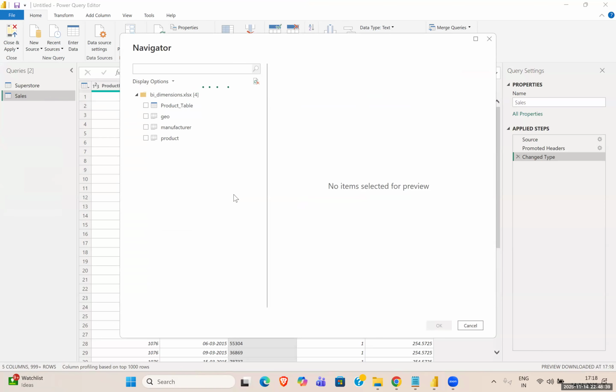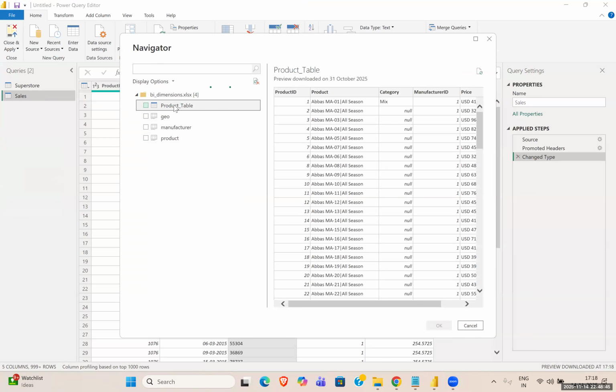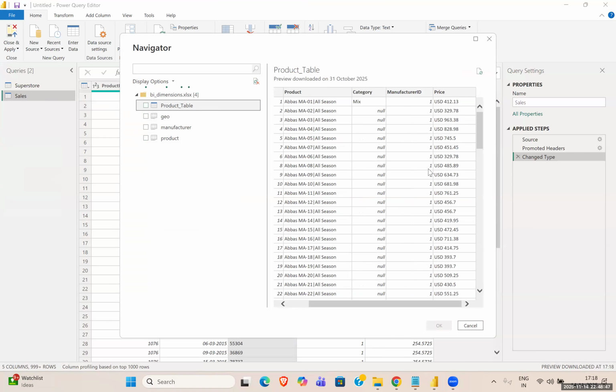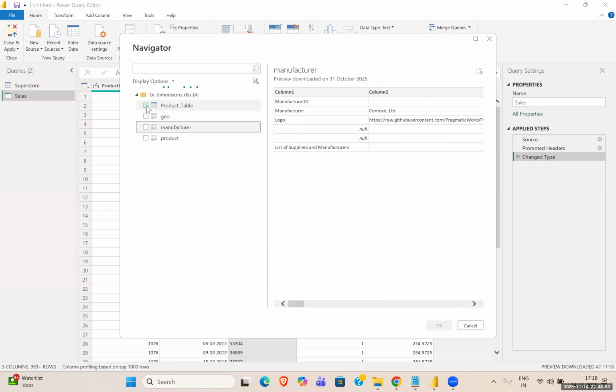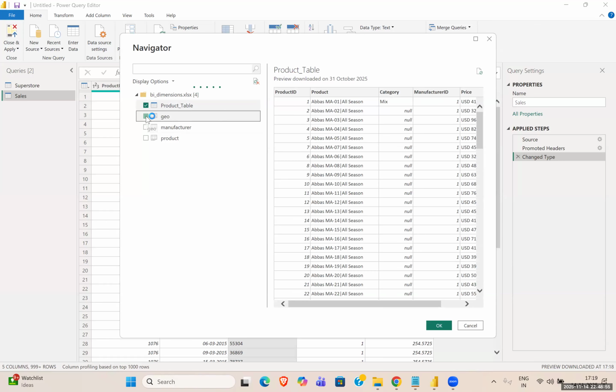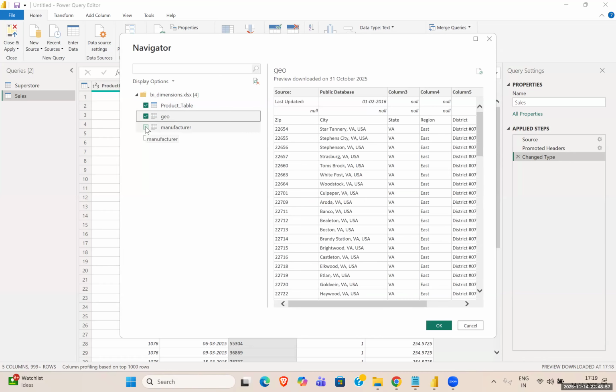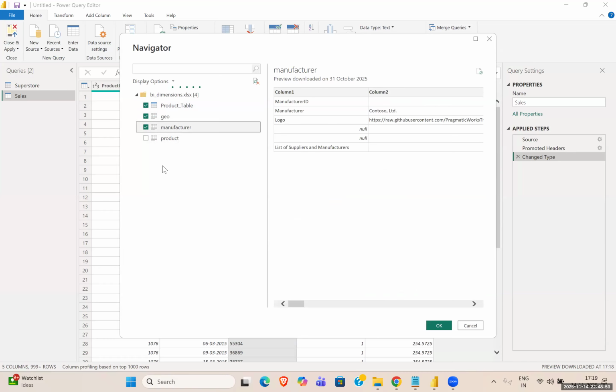Okay, now from here, we'll be selecting some tables. If you click on this product table, you can look at the data here. All right, and then you can look at the geo table also. We also have manufacturer. All right, so we'll go with the product table. We'll select geo, and again, we'll also select manufacturer. Fine, so these are the three things that we'll be selecting. All right, and let me click on OK now.